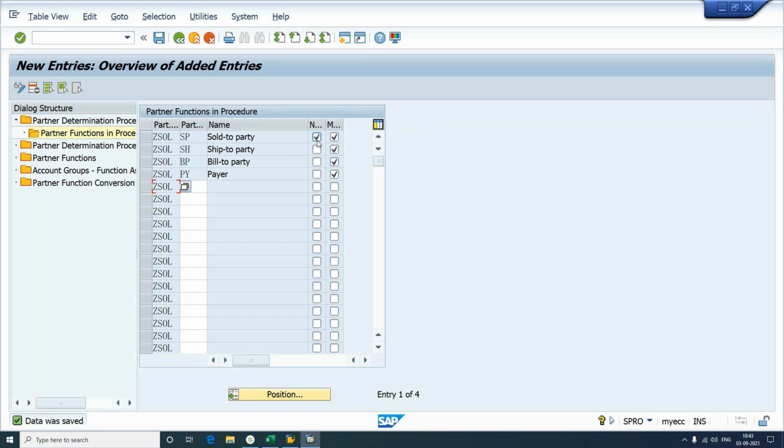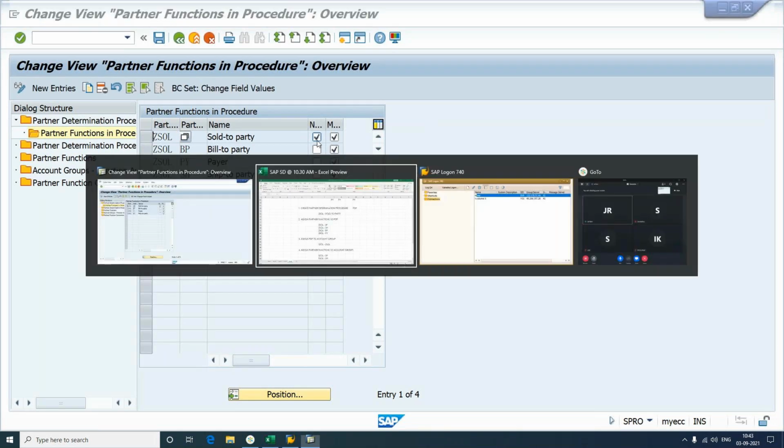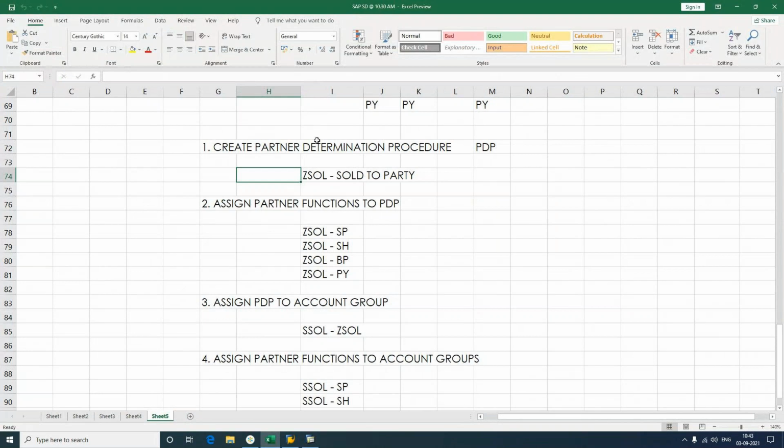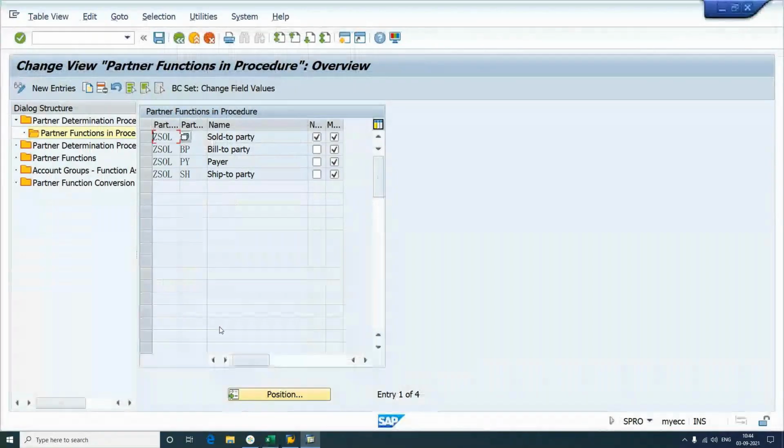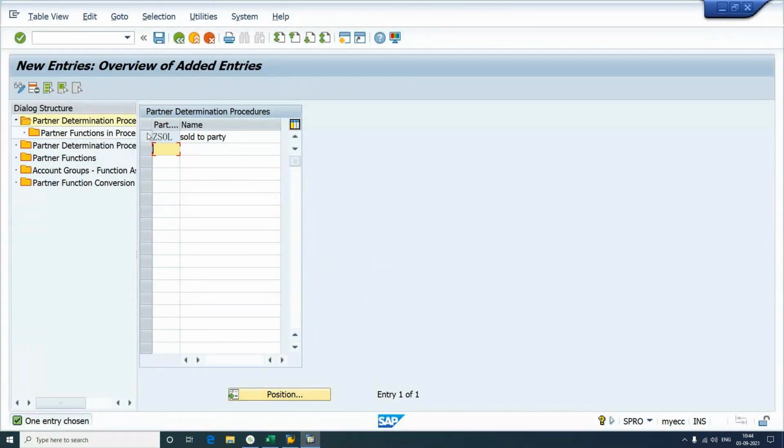We have assigned what all partner functions you want to maintain in the customer record. Now come back. Now what is the third step? We need to assign this PDP to our account group. That's going to be our third step. For that, come back, select the partner determination procedure we have created, and work with this particular step, partner determination procedure assignment.